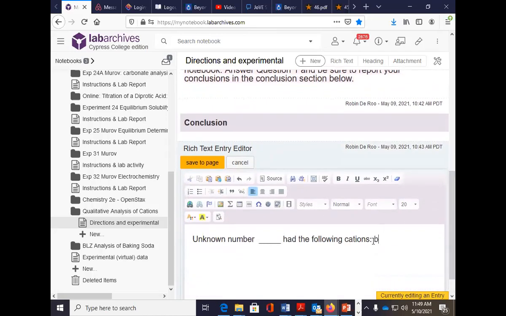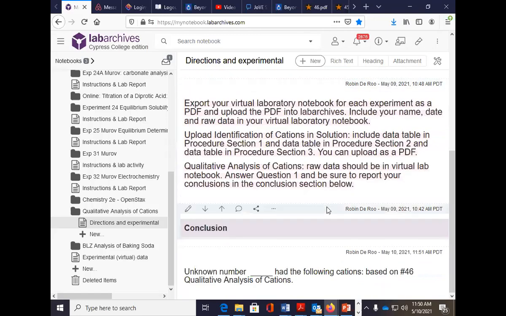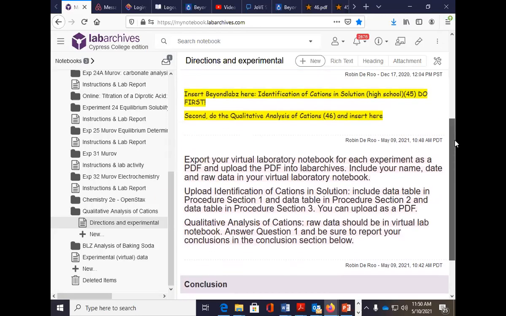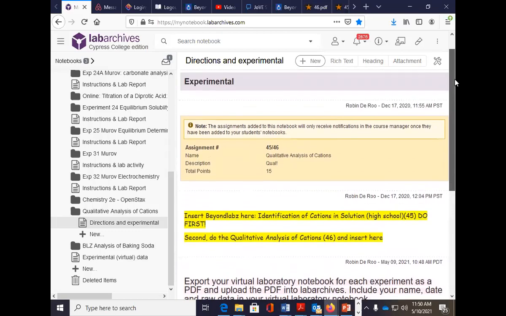And this is based on number 46, which was the qualitative analysis of cations. So it's not a formal lab report, but you still have plenty to do.